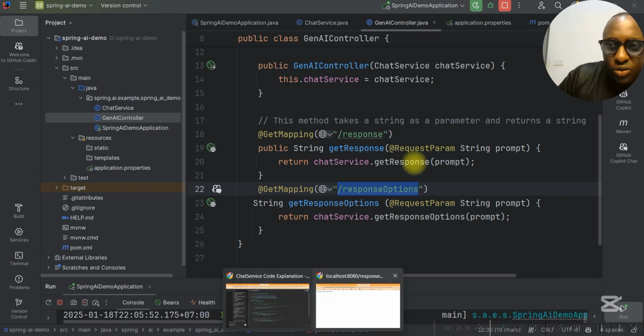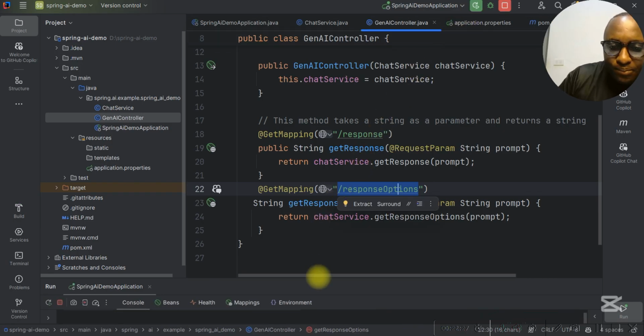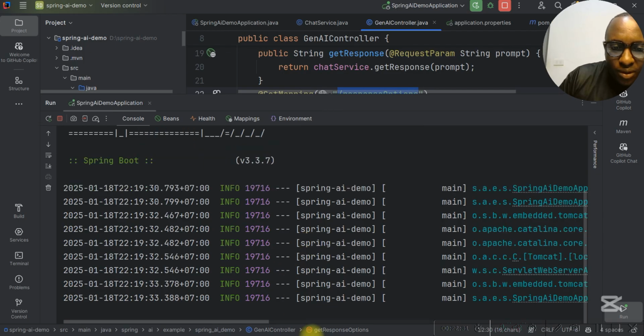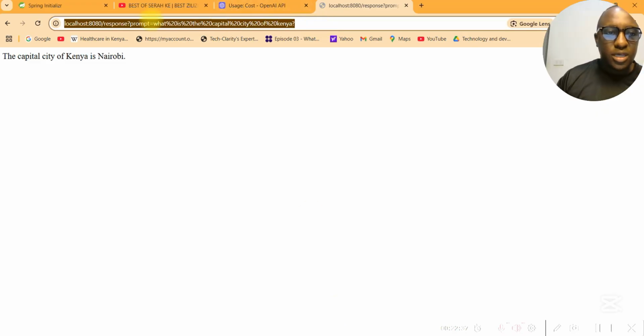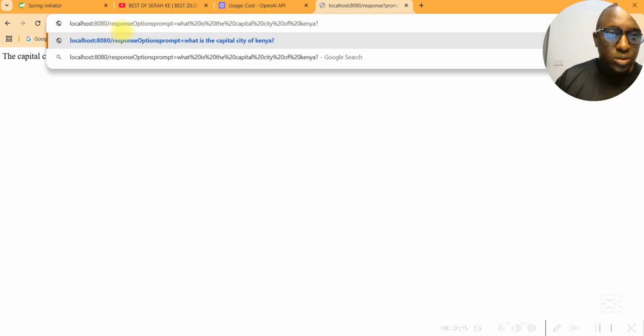So I'm going to stop and then rerun the app again, just like that. And then I'm going to come here, and instead of using response here, I'm going to change this to chat response option, just like that.